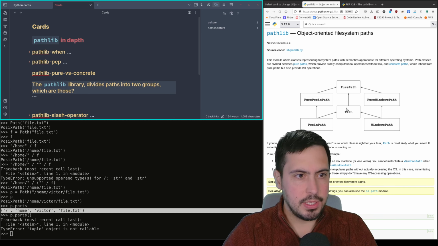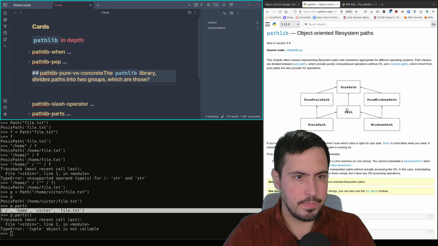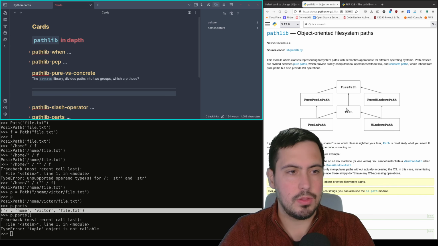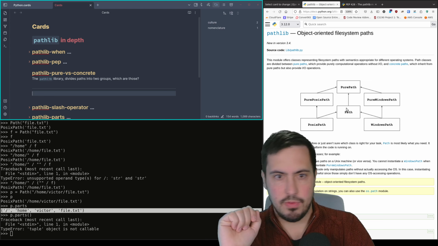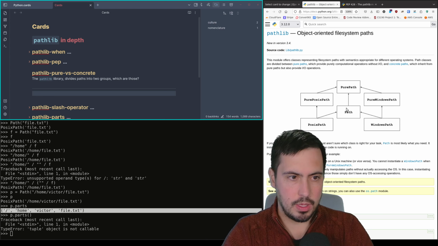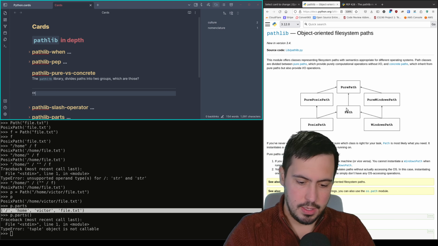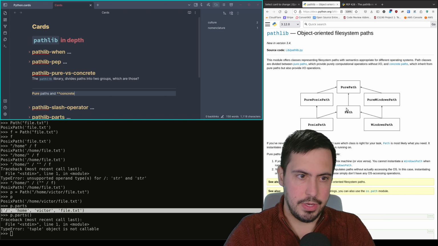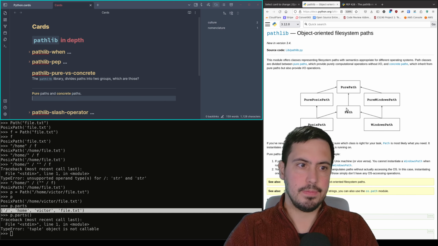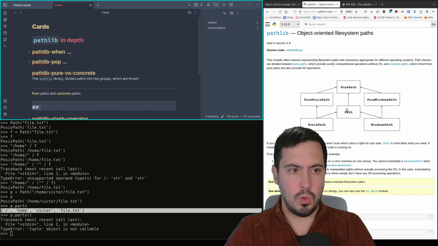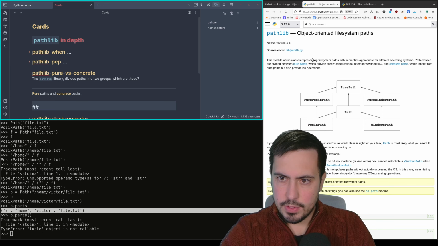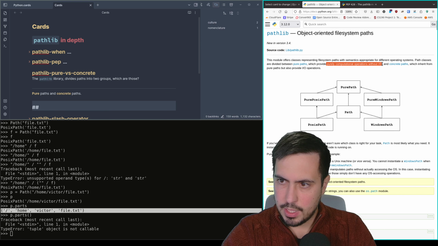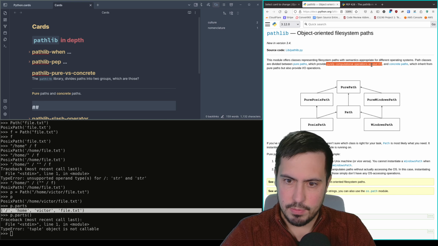And now this one is interesting. Now it's important what's the next question for this one. So let's call it pure paths and concrete paths. So now the question is, what are these, right? So these are classes which provide purely computational operations without input-output, and concrete paths, which are generated from pure paths but also provide input-output operations.